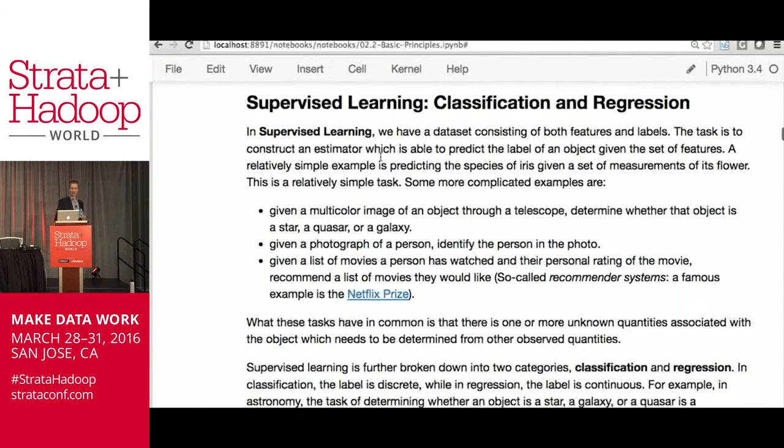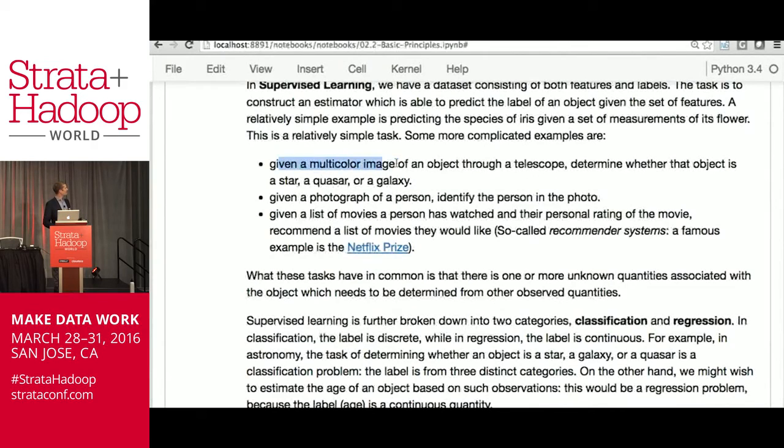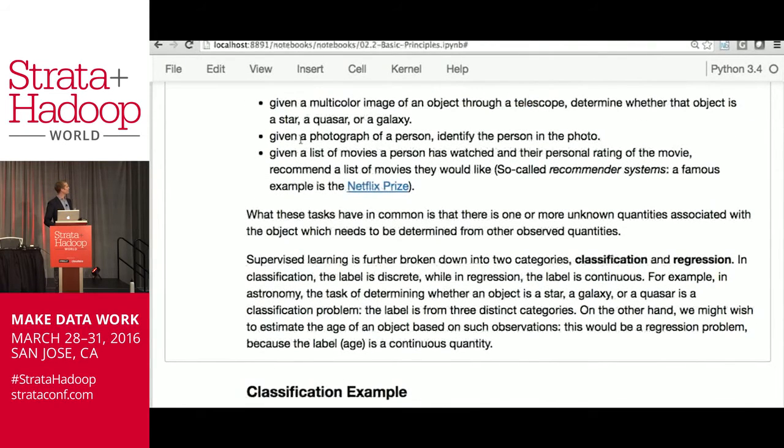In my field, for example, in astronomy, given a multicolor image of an object through a telescope, you might determine whether that object is a star, a quasar, or a galaxy. We want to classify things, and the way we do this is we have a training set with labeled objects, and then we have a test set that's unlabeled, and we can figure out the label for those. Other supervised learning examples: given a photograph of a person, identify who the person is in the photo. Or given a list of movies that someone has watched and their personal ratings, recommend another list of movies that they would like. The key here is that we have labeled data, and we're trying to predict features about new data that we don't have labels for.